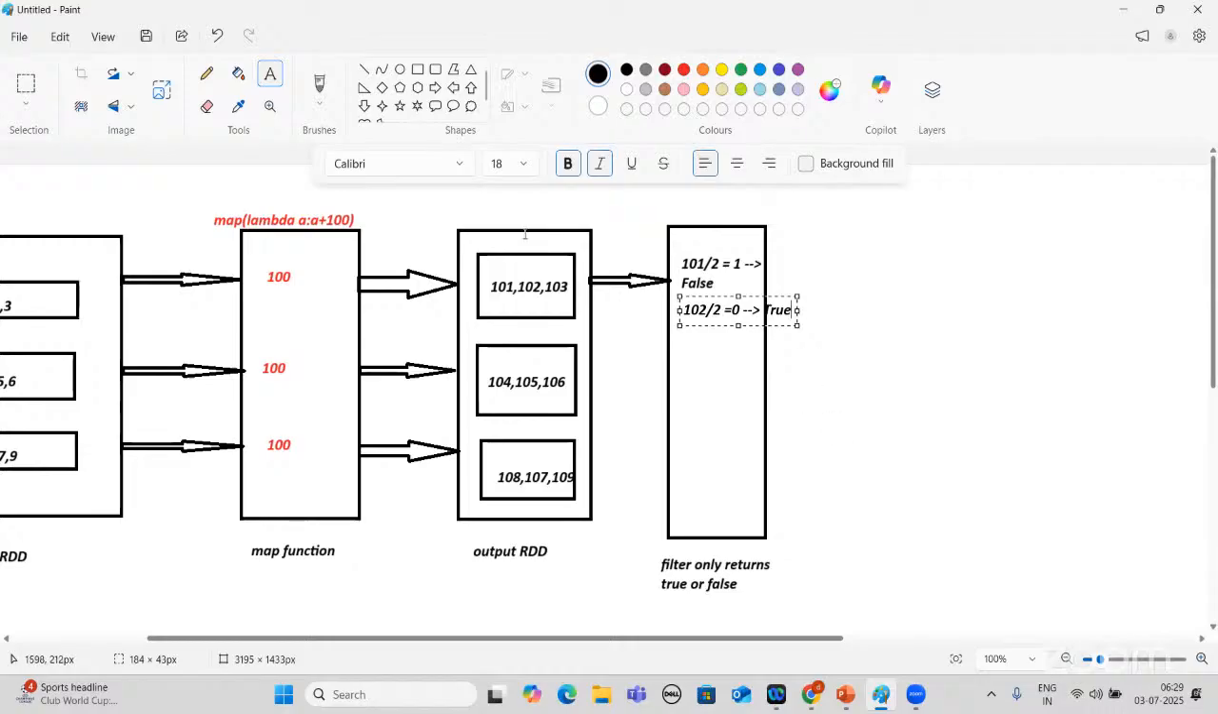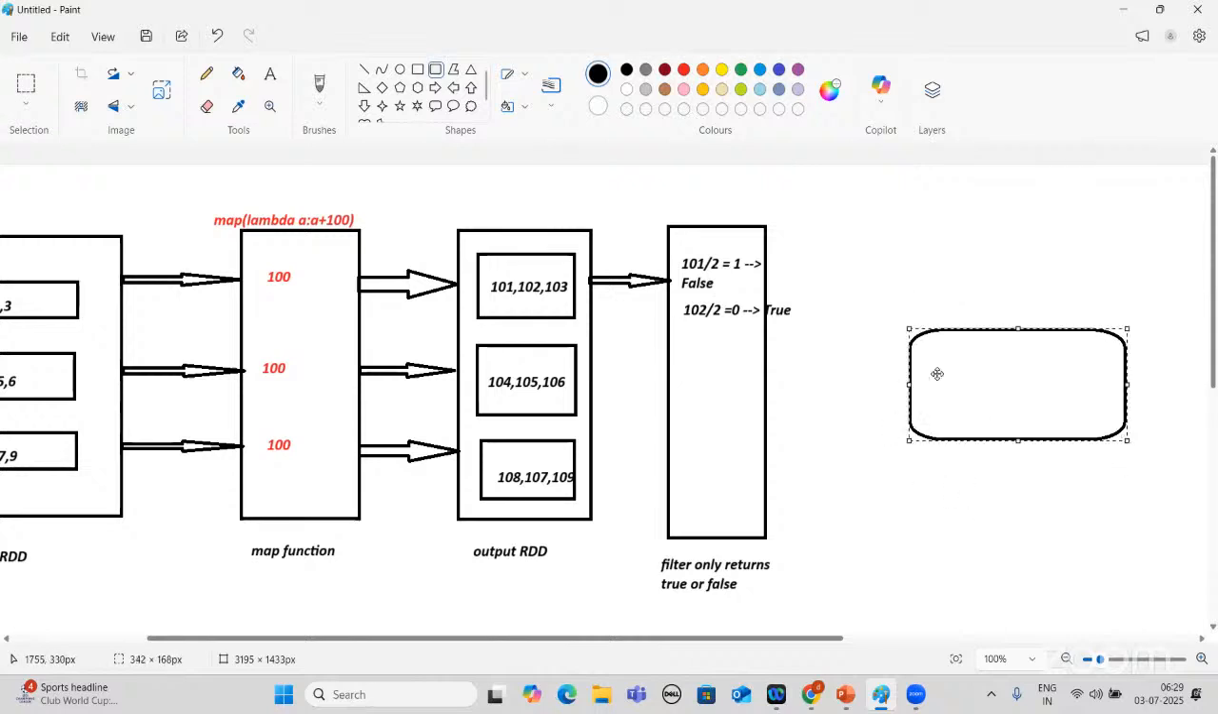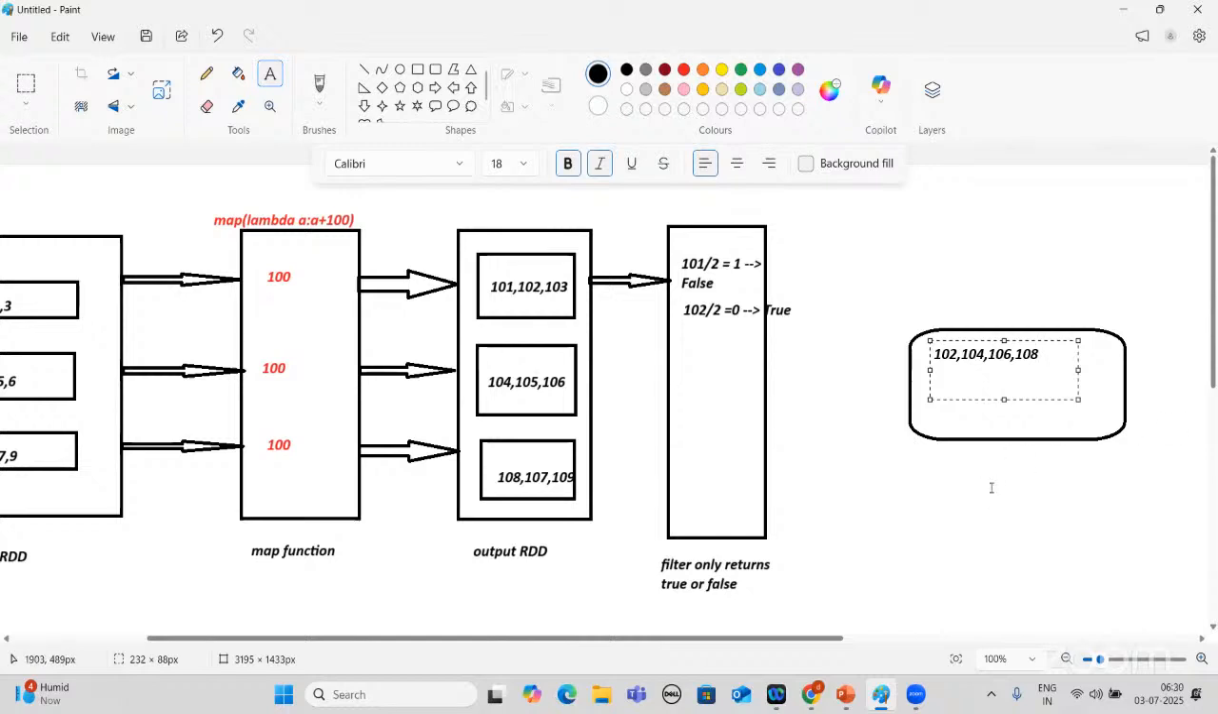Now, what would be the output RDD? I'm not drawing everything, it will take time. So the output RDD would be, finally, even numbers. Whatever you have given, that would be there in the output: 102, 104, 106, all even numbers, right? So these are the output RDD which you have received.